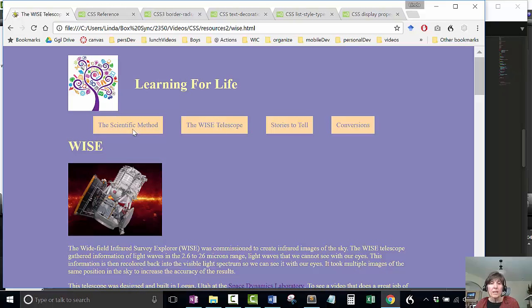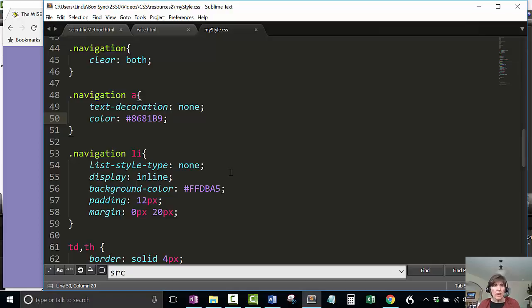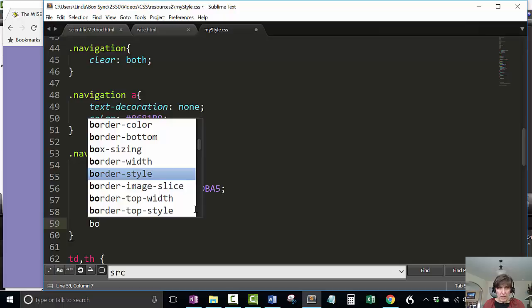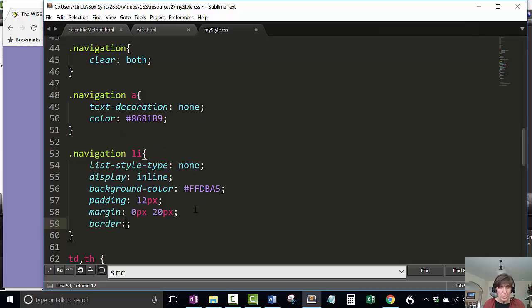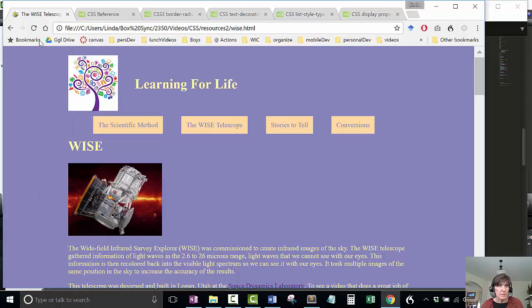All right, so now I've got those links set aside. Now you can do some other fun things. You can put a radius on them. Now I can't put a radius directly on an LI, but I can put it on a border. So if I add a border to my LI, I'm going to just do the shorthand property, and I want it to be solid, and I want it to be 8 pixels, and I want it to be the same color. I don't want it to show up, so I want it to be the same color as the background of these links.